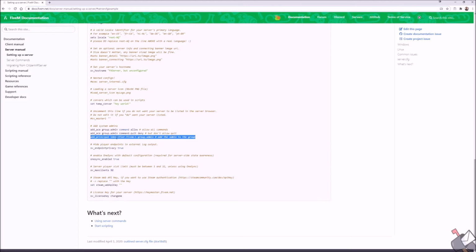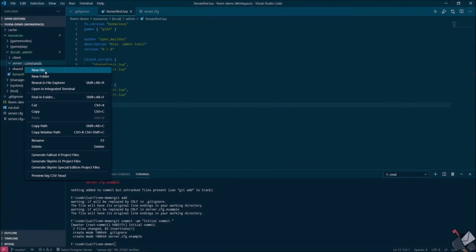Our commands are going to be permissioned, so make sure that your license is added to your server.cfg. This is the example file from the FiveM website. And we're going to rely on some of the server-side state functionality that only exists in OneSync, so your server.cfg needs to have OneSync installed.